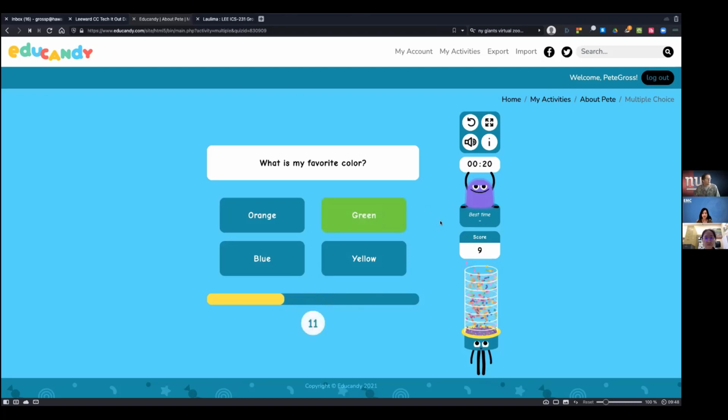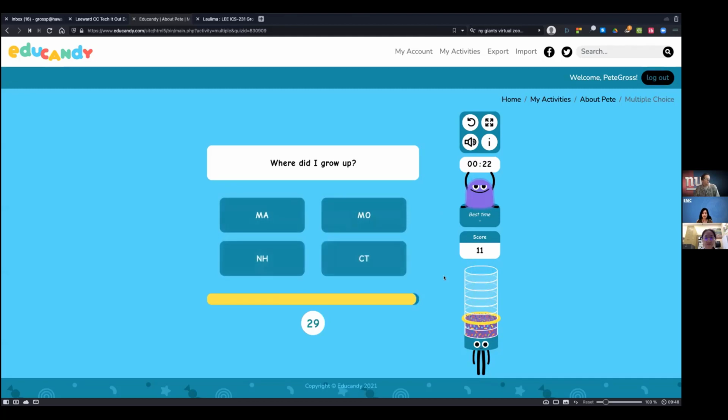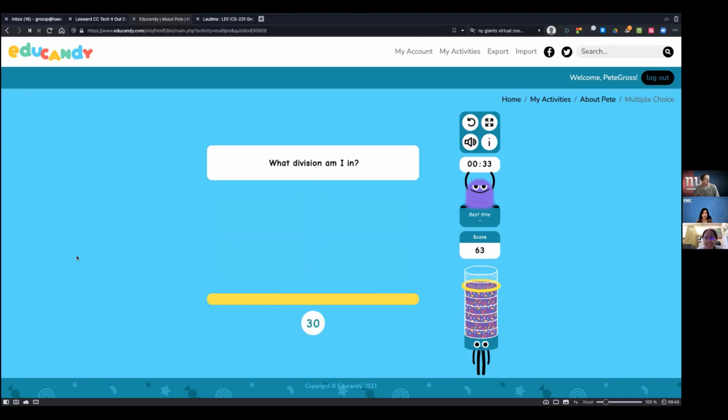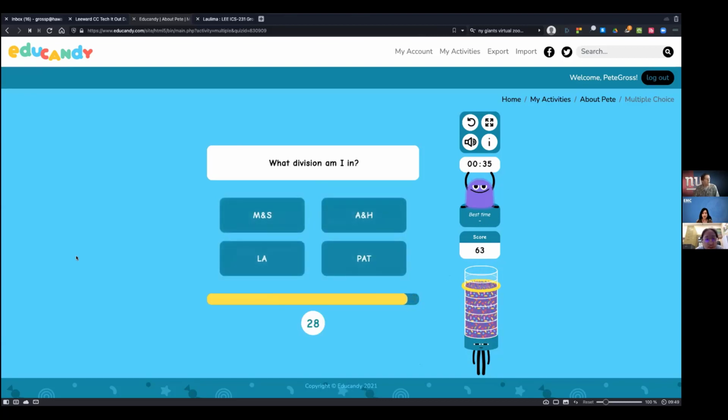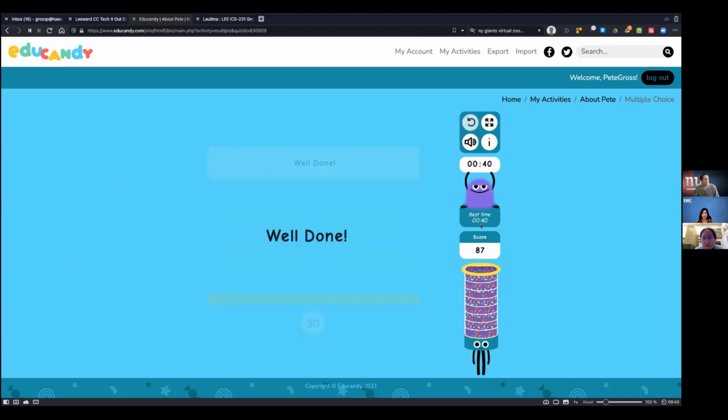My favorite color is actually green. And then, where did I grow up? I'm actually from Connecticut. You can see I have two kids, and one's over here playing on my iPad right now, being well behaved at the moment.